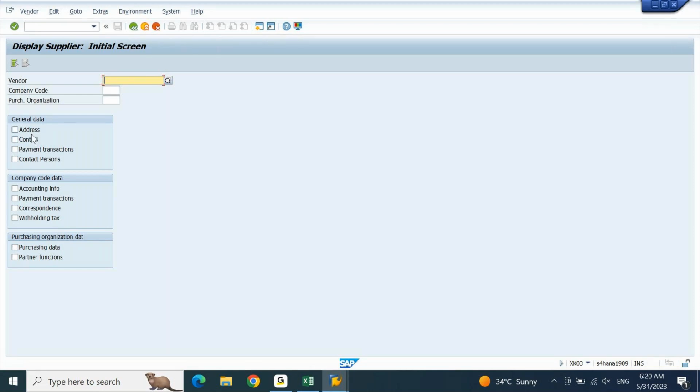I am not writing these things on the Excel sheet. I want you to list out these things on your own in your notebook or in your Excel sheet, whatever you are maintaining. Make sure you put these points and then you will remember these points. Because tomorrow you will be asked these questions: how many segments will be there in your vendor master? Make sure when you get this question, you are not hesitating, you are not confused, you are speaking confidently. General data, company code data, purchase organization data.